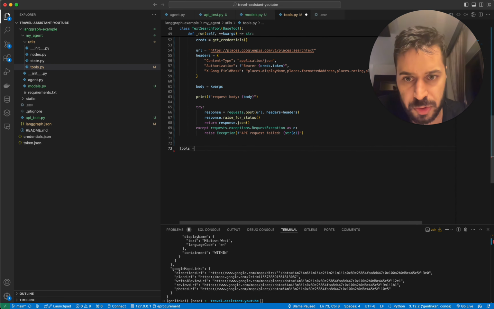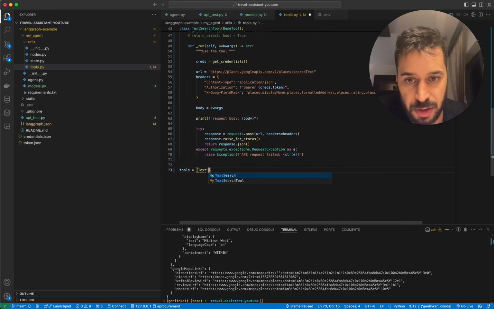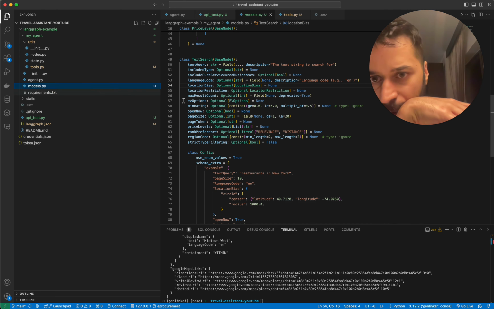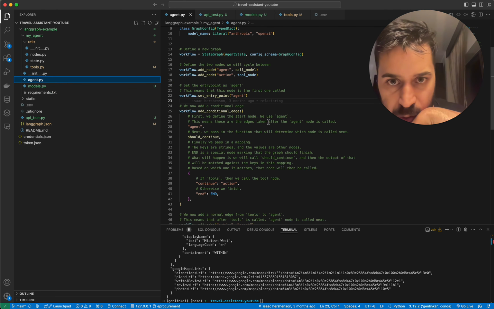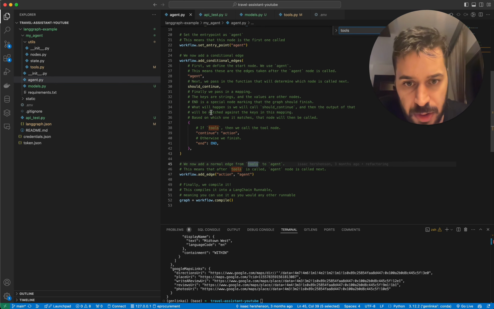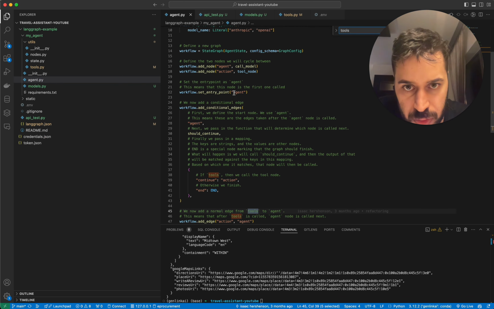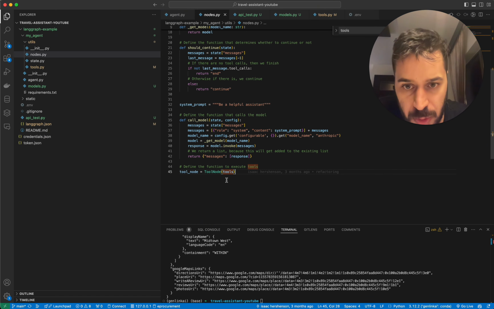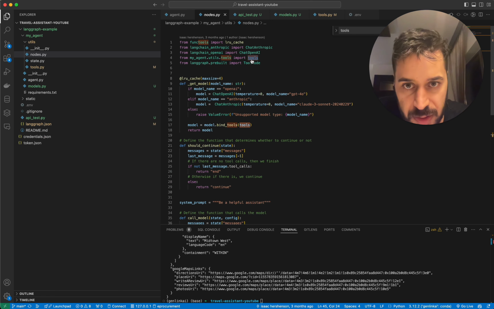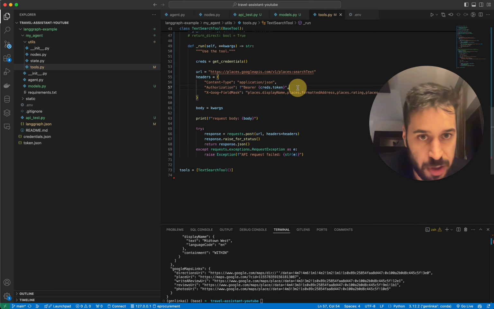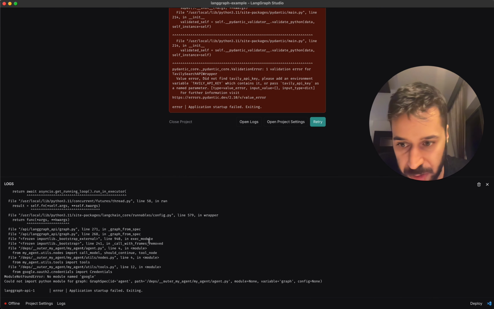So tools is equal to a list of tools, the text search tool. That's it. And now I believe the agent will have access to the tools. So the tool node. Where is the tool node? The tool node is in nodes. Where does it get the tools from? It gets the tools from tools.tools. So that's correct. Now I think it should be working already with LangGraph.